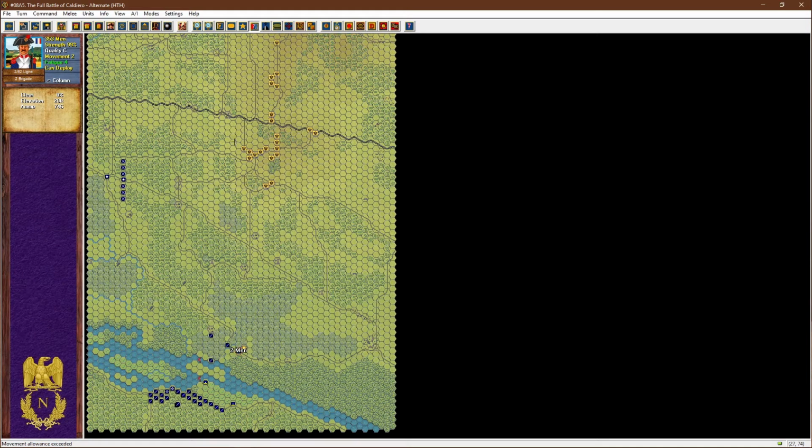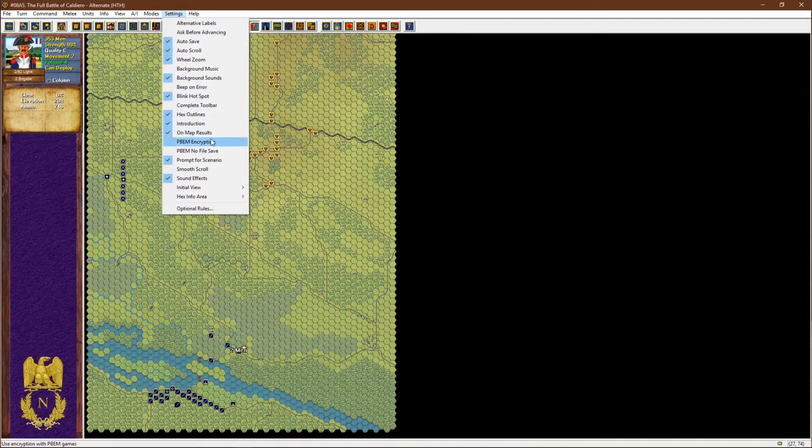Now, there are a couple of settings I want to talk about that we can include in our games. If we come up here and come to settings, we've got this PBEM or play by email encryption, and that means that we can add a password to our turn, if you like. It can be anything you want, and it basically means that your opponent won't be able to replay and have a look at your turn, or even play your turn, without having to put your password in.